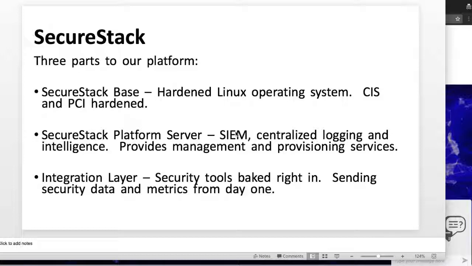The second part is our platform server, SIEM, and central logging solution. We call it SecureStack Platform Server. All your instances that are built with SecureStack Base will talk to your SecureStack Platform Server, sending all of their data and metrics to it in real time. SecureStack will alert you to any issues or security events in your AWS infrastructure.